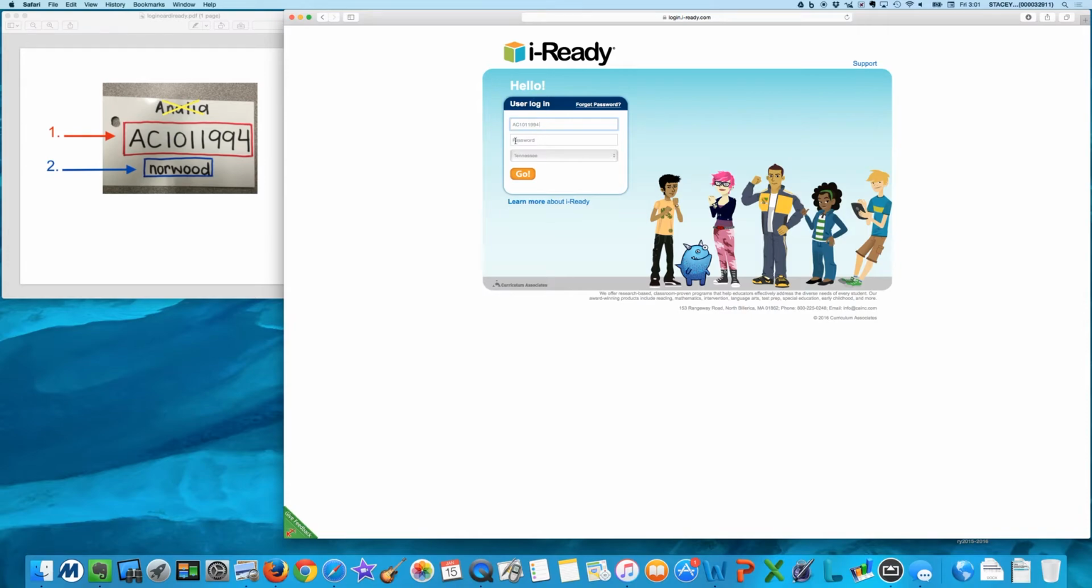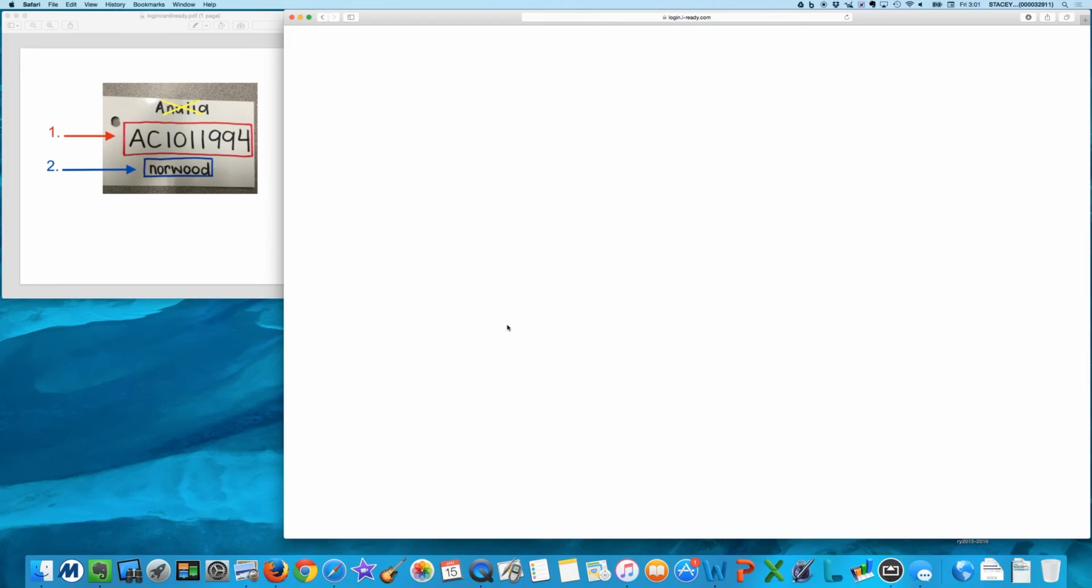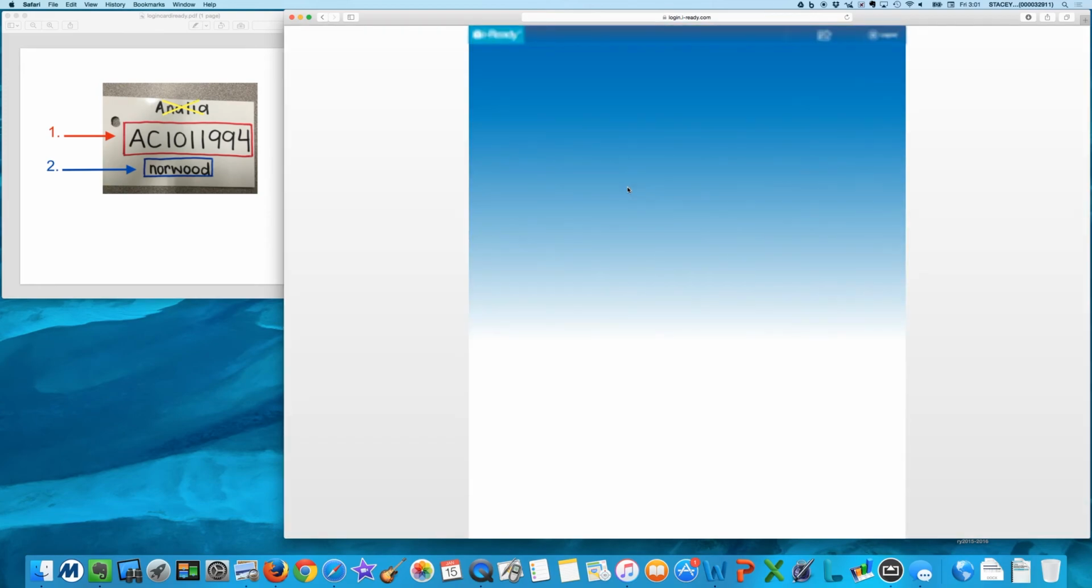Okay, when I'm done with that, I've got to click where it says password, and then I type Norwood. Notice, I never typed Analia's name. You don't type your name in. You have to type what's in the red box first and what's in the blue box where it says password. So hopefully this will help you guys remember how to log in to iReady.